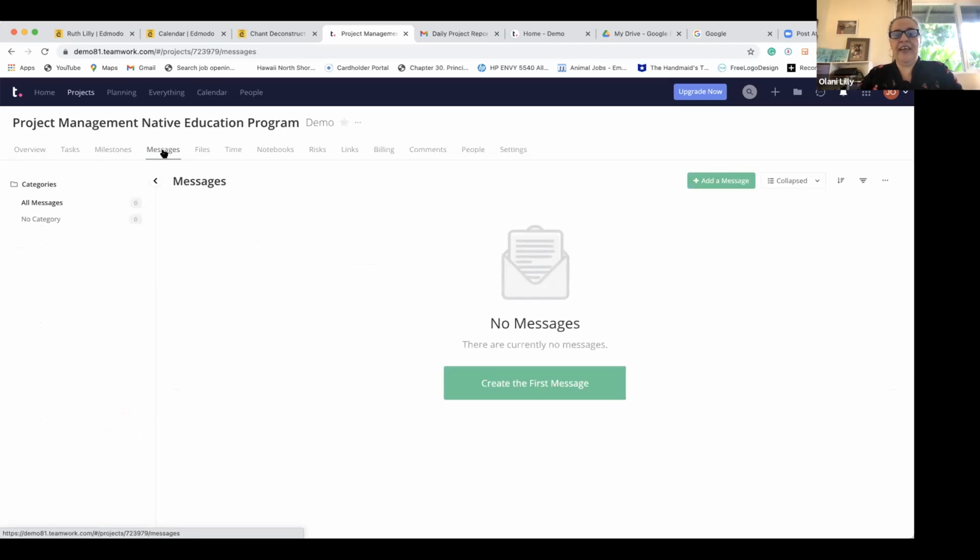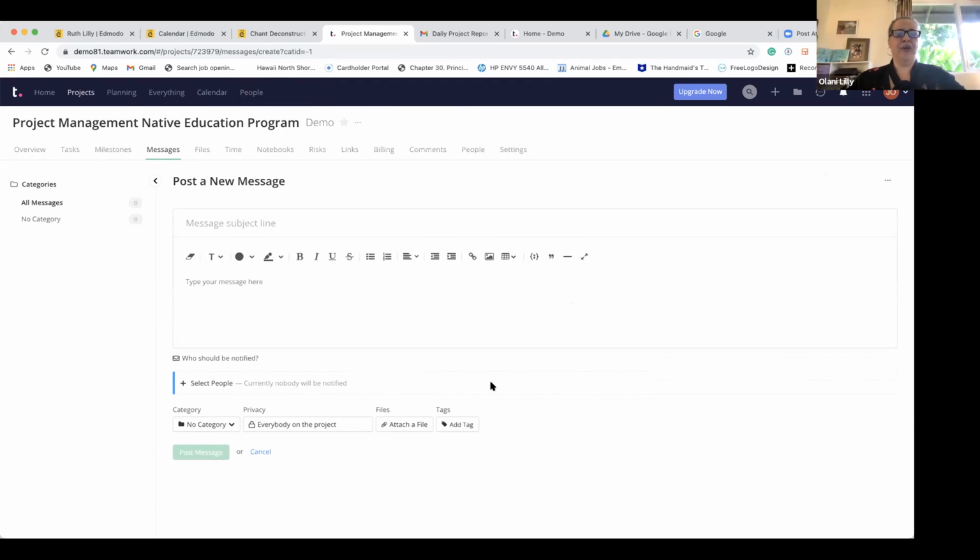Let's go into communication. Again, I can message both from within the task as well as for the whole project picture. It's just like a regular email, but I don't have to go out and email from Google. I can post a message from within Teamworks itself, which really helps with collaboration.